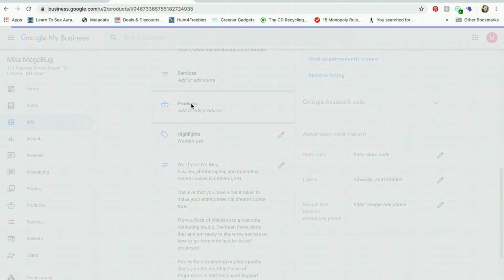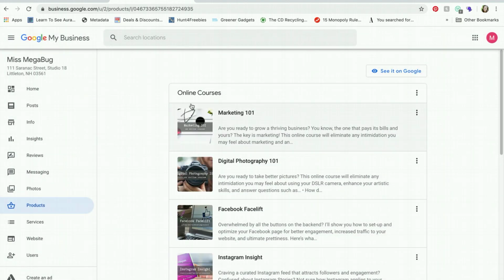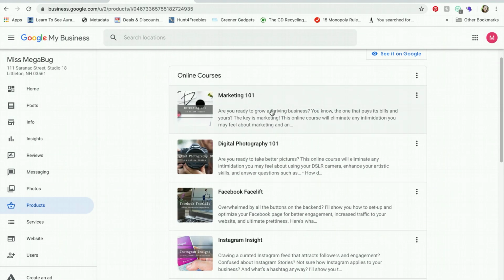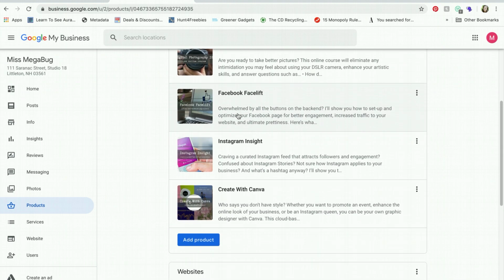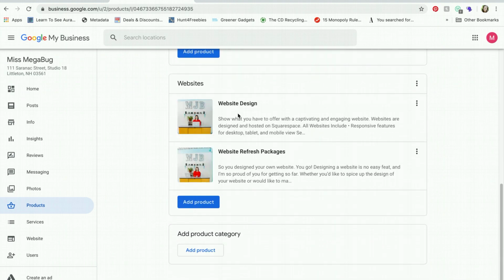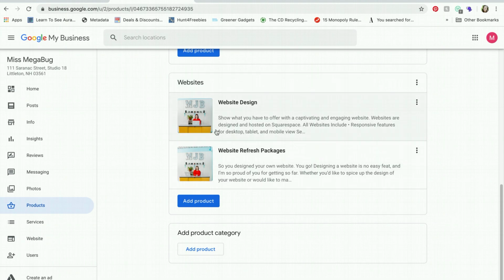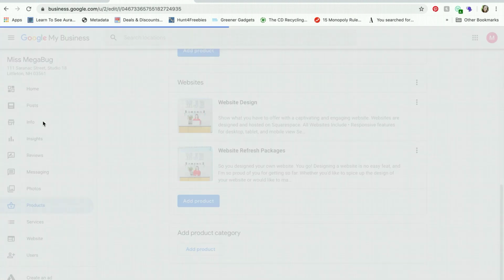Under products, I have my online classes listed. So you can see them here. It works just like the services tab does. When I created these, I forgot I was in the products tab, so I actually need to move websites over to services because they're more of a service than a product. But basically, you can have things in both, which is pretty great. So I'm going to head on back to info.